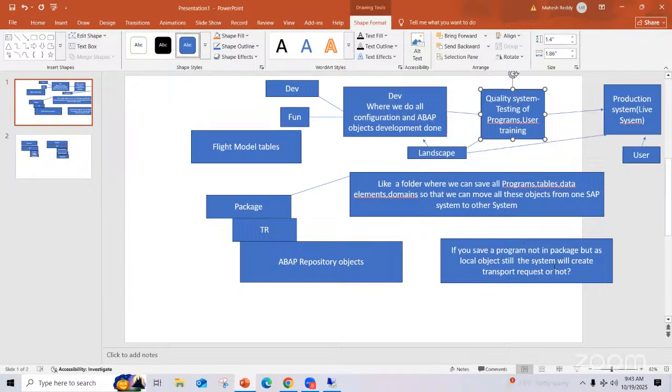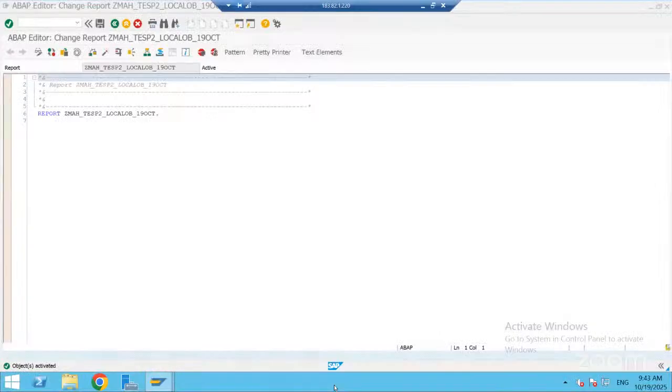But we are thinking about the functional side. Whatever changes we make, it will ask for a transport request. Yeah. No, because in your real-time live scenarios, it will ask for the transport request because it will ask for the package also, right? And then you give the package and then it will take it to the next system. That is the reason. Now these local programs are available only in the development system. You can't move them to quality and production. That is the concept here.